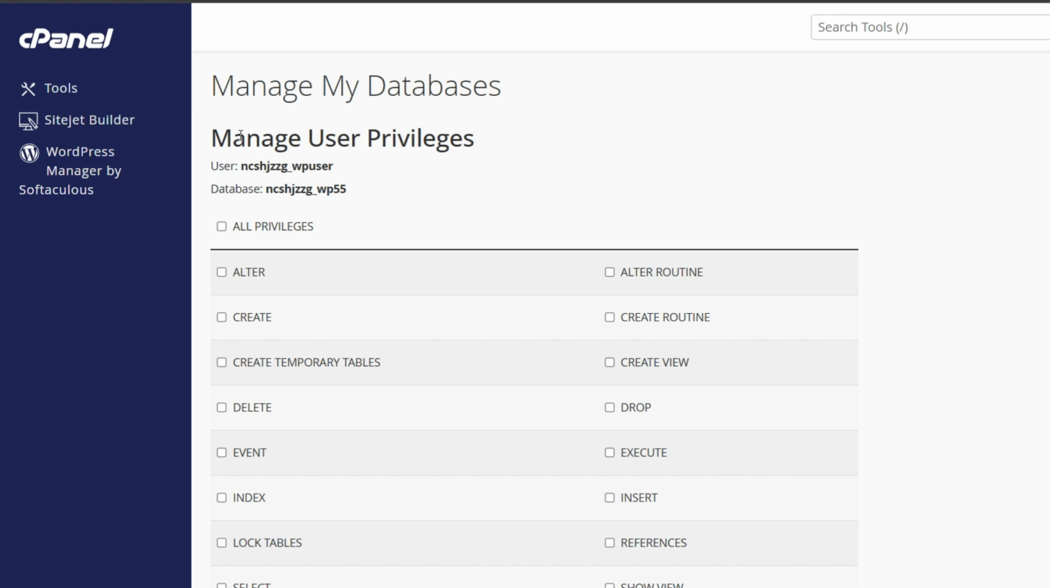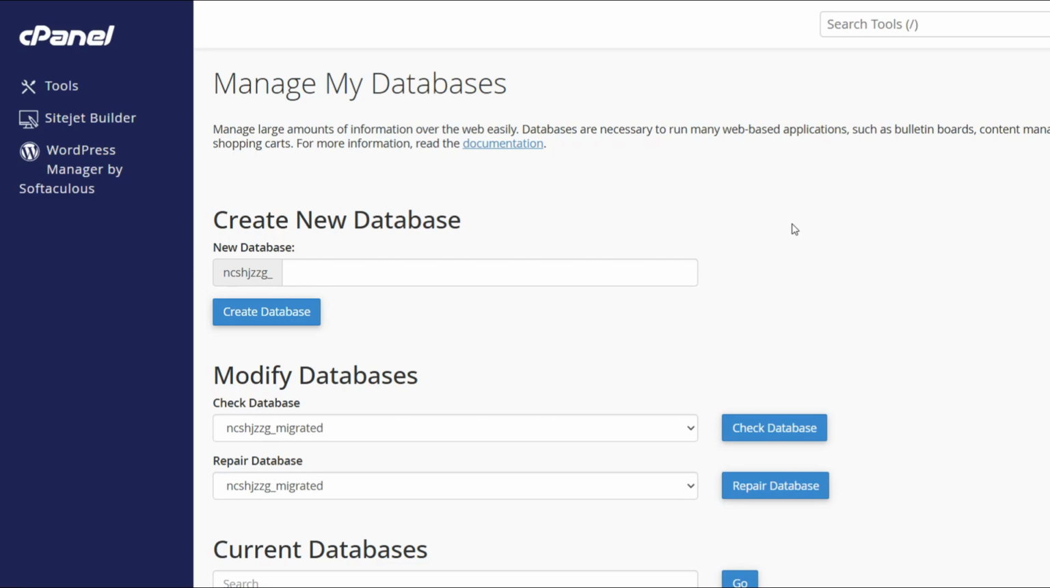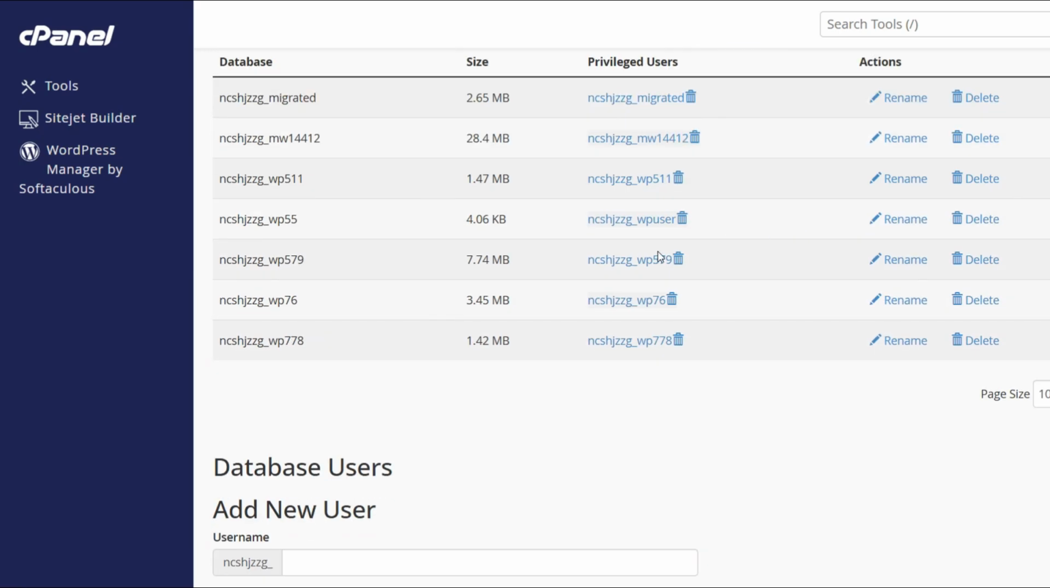On the next page, you will set privileges that this user will have regarding this database. If you wish full control, click All privileges. If no, please choose the needed and click Make Changes button. Success message. That's it. We have successfully added user to database. Let's see if our user added to our database. Yes, our database WP55 and our user WP user.